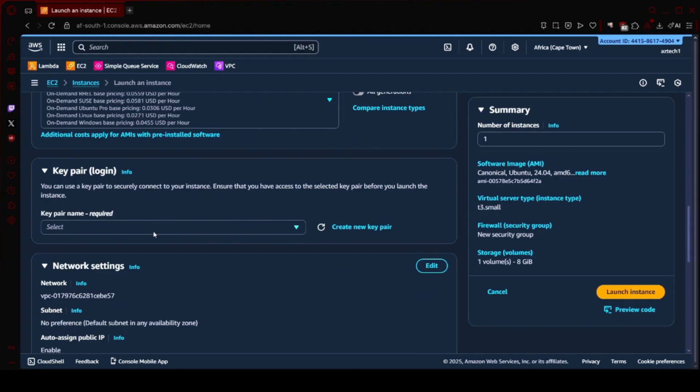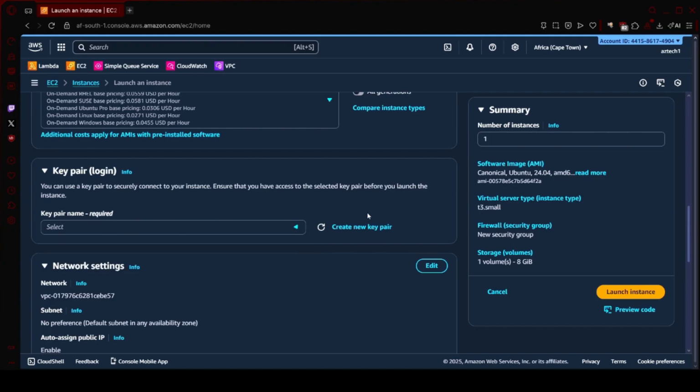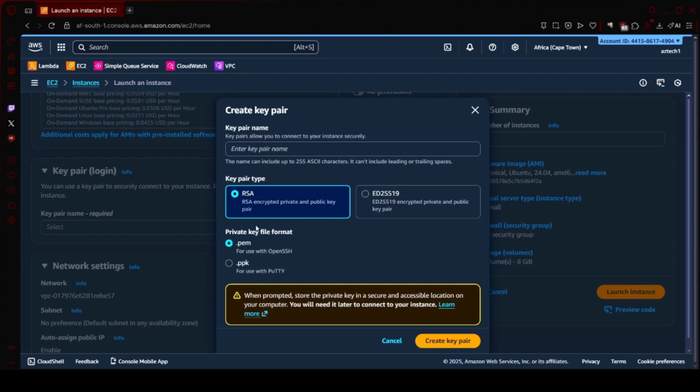You have something called a key pair, so you can use a key to securely connect to your instance and ensure that you have access to the selected key pair for your launch. Any one of these keys has access to your virtual machine. Here we're going to create a new key pair. After creating it, you can use it for other instances. So let's also name it project, just for demonstration purposes. You can use any name at all. So create the key pair.